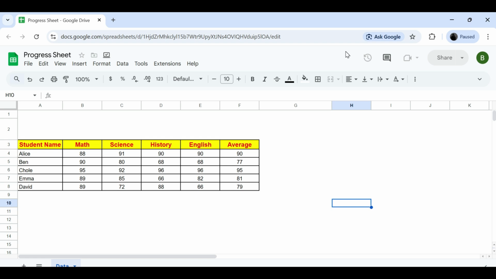In the previous videos we learned how to use basic filters and the filter formula. In this video we will learn how to add a slicer in Google Sheets, a simple and visual way to filter data. Let's start from the basics.